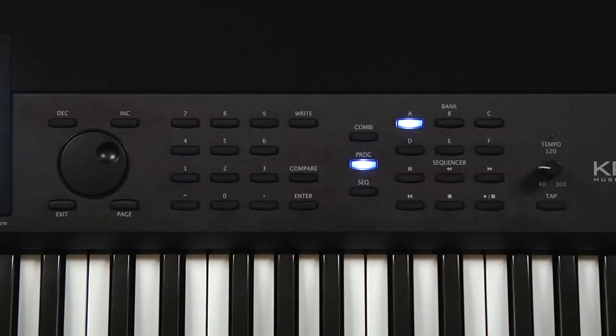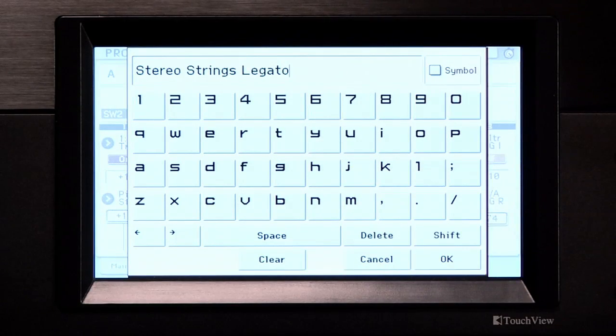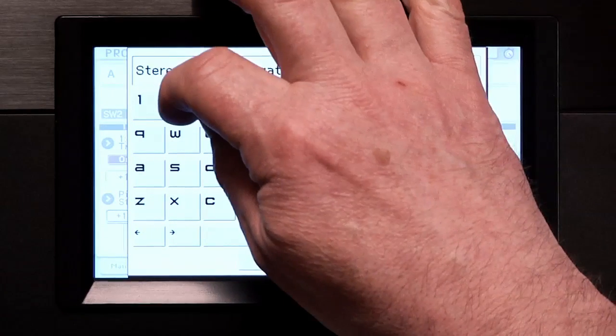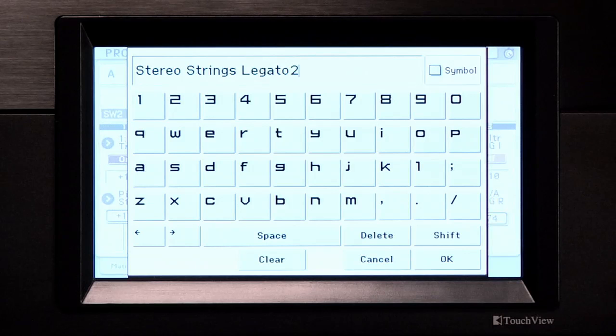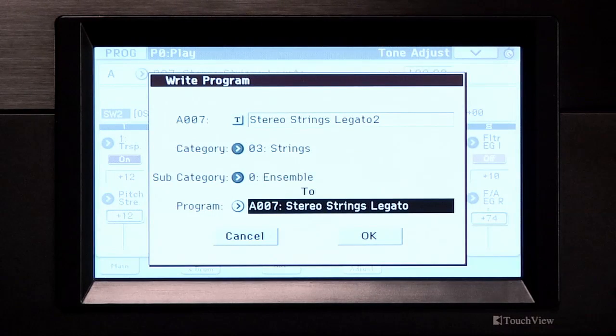Press the right button, touch the T, and the text dialog box opens where you can have a keyboard to enter in the name. We'll just add a 2 at the end since it's a variation of the original. Touch OK to confirm the text. We'll keep the category the same. Touch here.